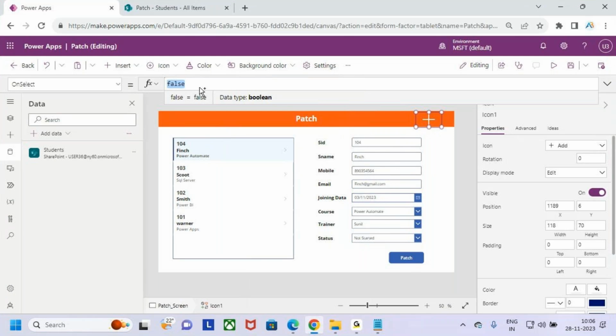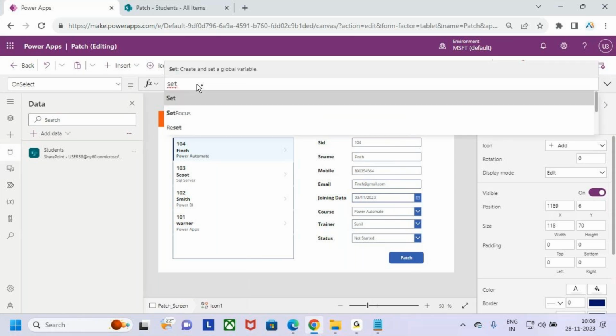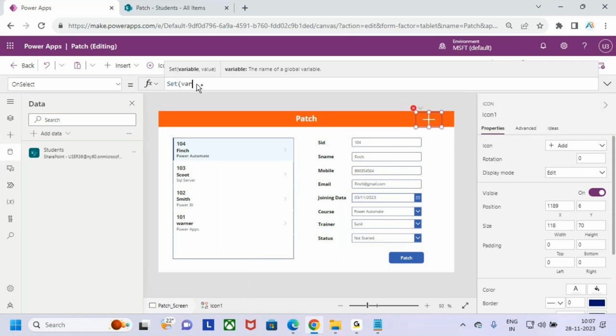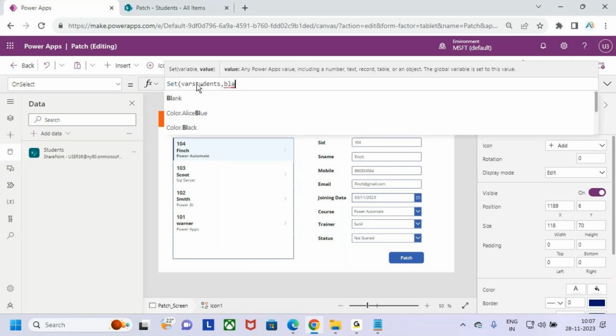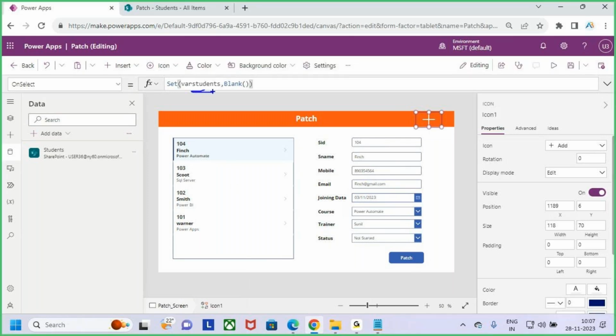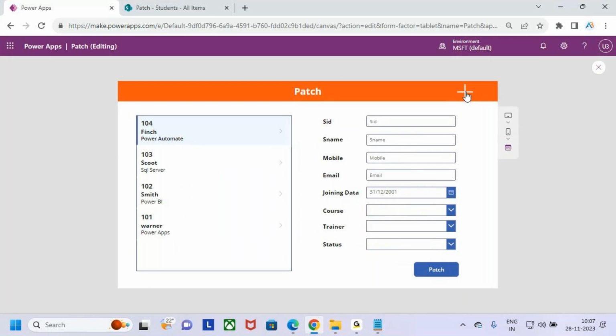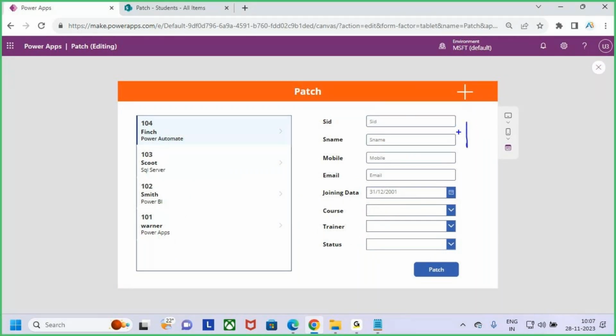So what I will do, on select of this icon, set var student to blank. If I set it to blank, then this variable doesn't hold any value. If the variable doesn't hold any value, these controls are not able to show any data. Now see, when I click on this plus icon, now that var student variable is blank.